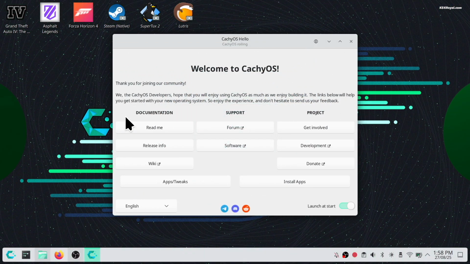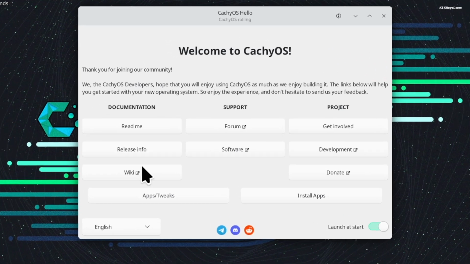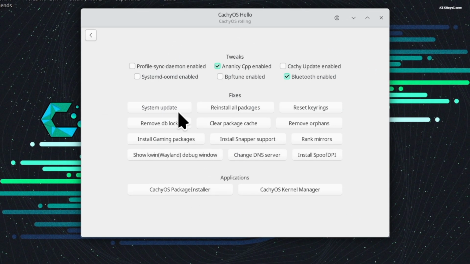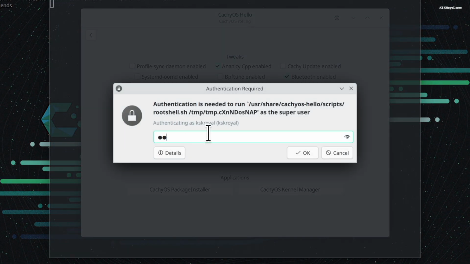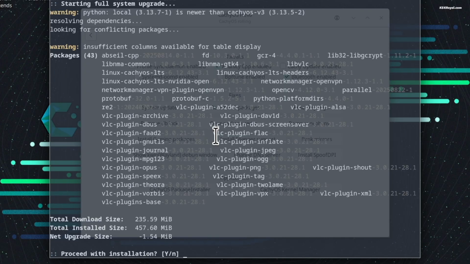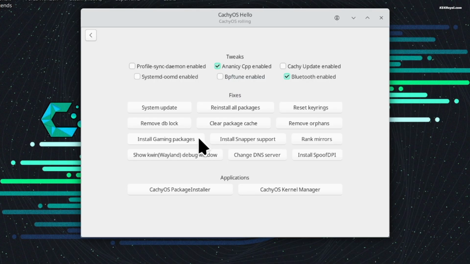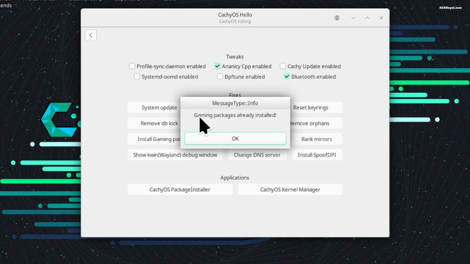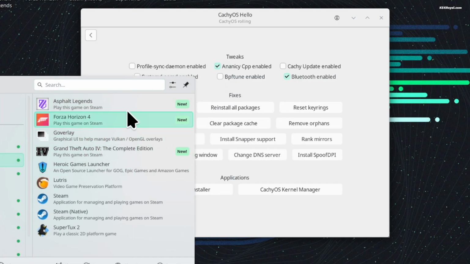The same way, you can use the tweak section to update the system and install the gaming packages. You will see a list of packages around 1 GB in total. I recommend installing them before you start playing games on CachyOS. Now, this includes Steam Native, Heroic Game Launcher, Lutris, and much more.